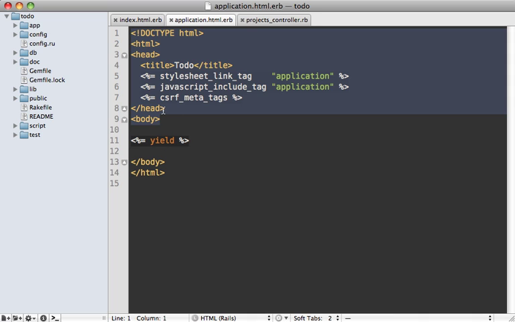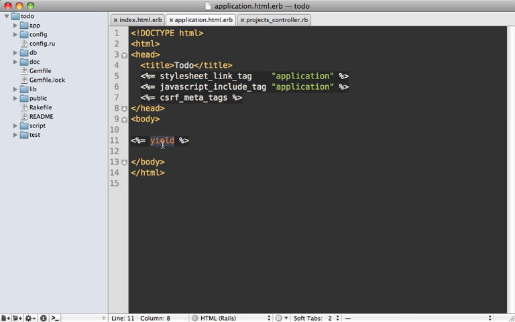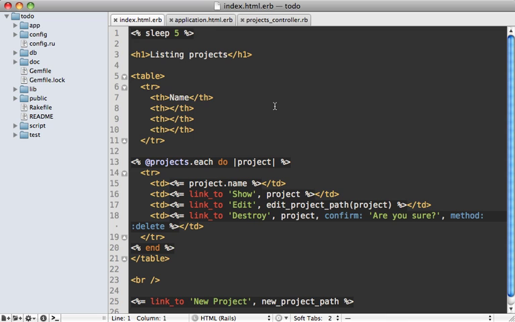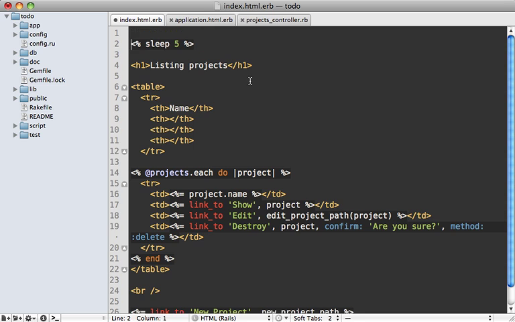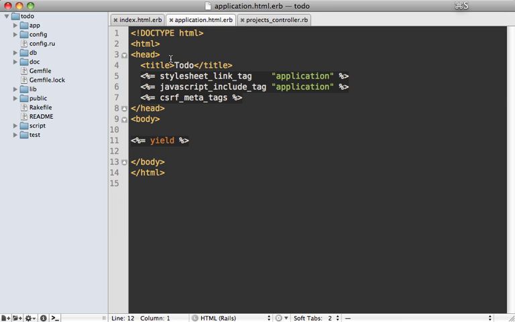So it's not actually going to render out this index template until it reaches the yield call in the layout. This means if you're trying to do something like setting instance variables in the template, you won't be able to access them in the layout because it hasn't been rendered yet. For example, let's say I'm setting a title here, and then I want to access this title inside the head of my layout.